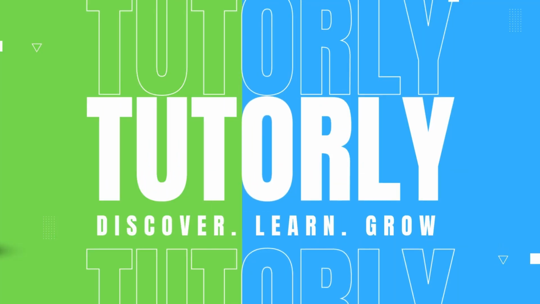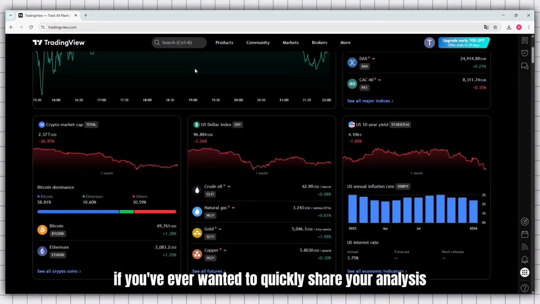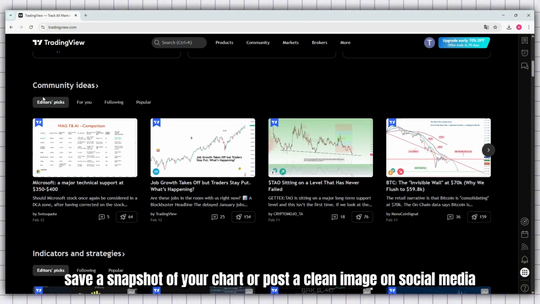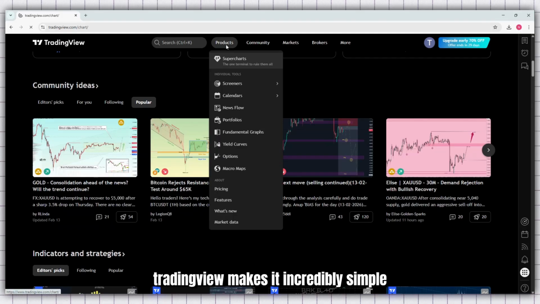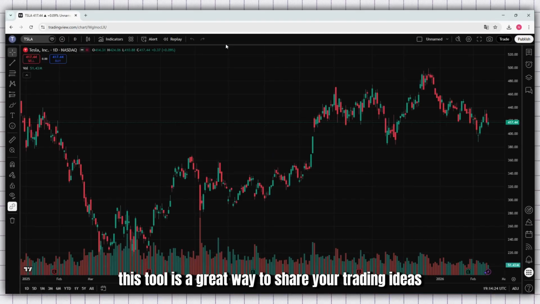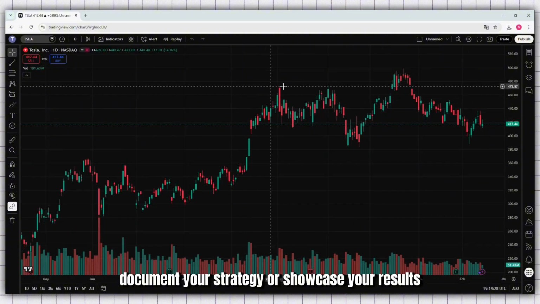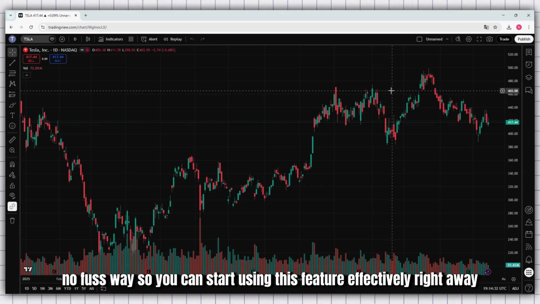So in today's video, I'm going to show you exactly how to take a screenshot on TradingView. If you've ever wanted to quickly share your analysis, save a snapshot of your chart, or post a clean image on social media, TradingView makes it incredibly simple. This tool is a great way to share your trading ideas, document your strategy, or showcase your results. I'll walk you through it in a clear, no-fuss way, so you can start using this feature effectively right away.